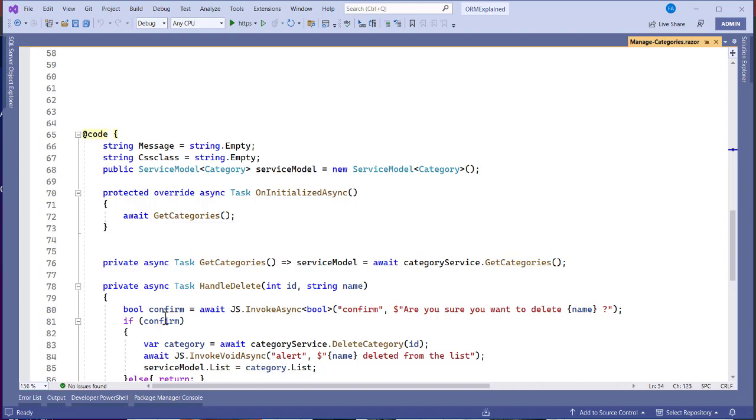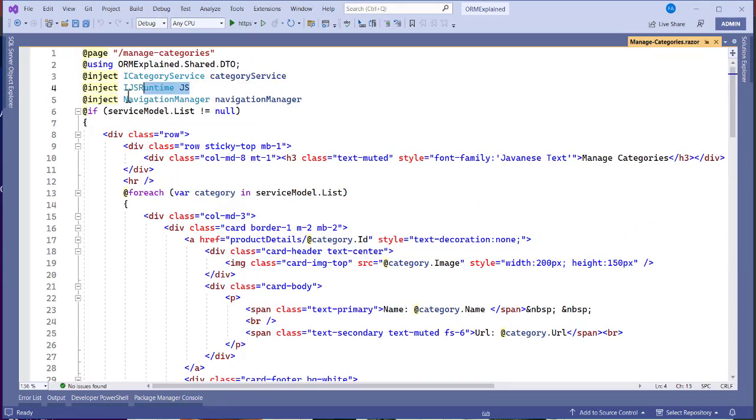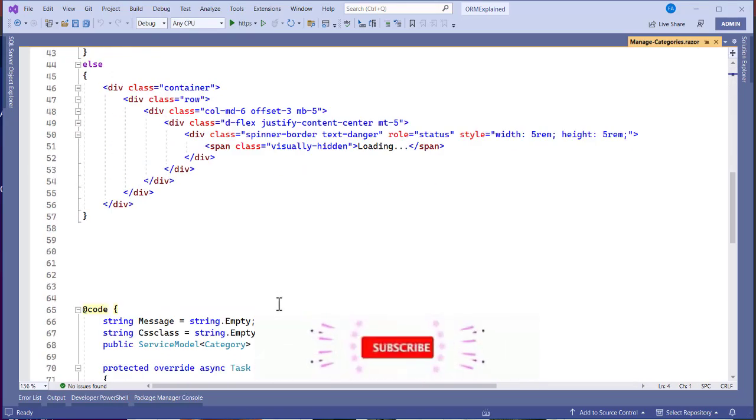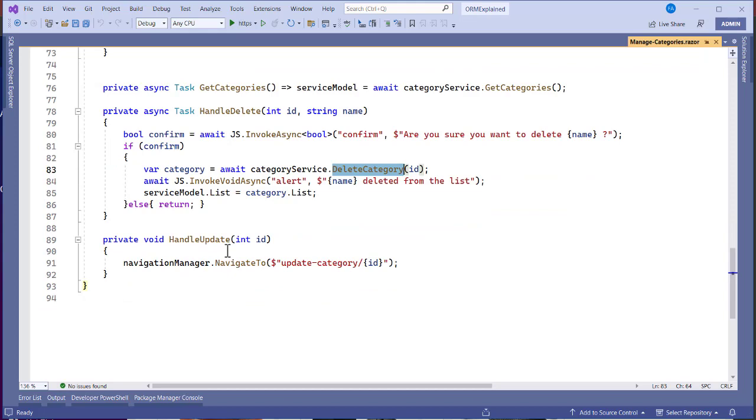So I just use JavaScript. I invoke, so you can see we inject JavaScript one time over here. Then we call that runtime here to display, to set as confirmation. Are you sure you want to delete? We add the name of the product. If yes, then call this category service and delete category, passing the ID. But if no, then we can return.